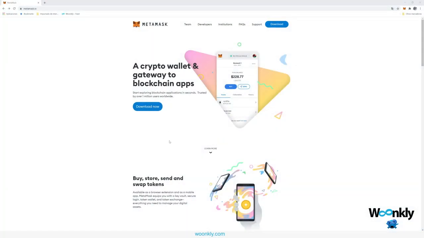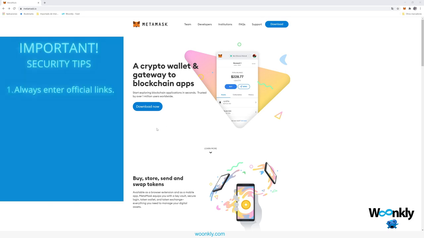In order to interact with Woonkly, we need to make us a wallet. In this video, I will show you how to install the Metamask wallet in an easy and safe way. The first thing we must do is enter metamask.io. But first, let's start with the security tips.